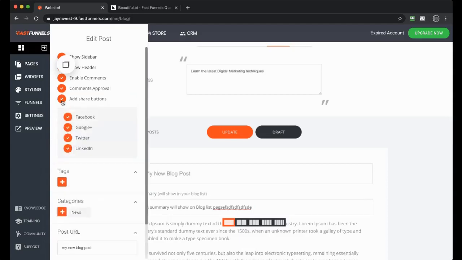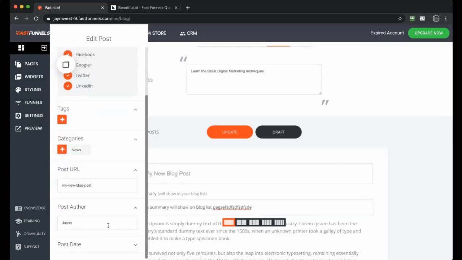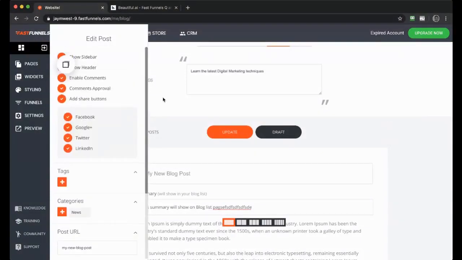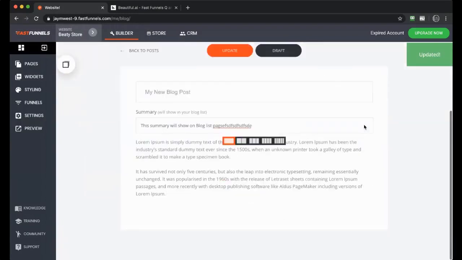We can add share buttons as well. There's all the share buttons. The post author we can name. And then the post date as well, if you want to. So you can even schedule this post for the future too. Really useful. And then once you're finished, that's it. We can just click update, and then that is our blog post done.